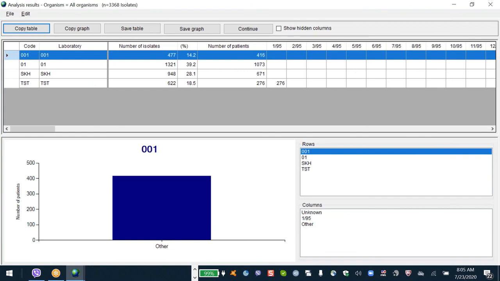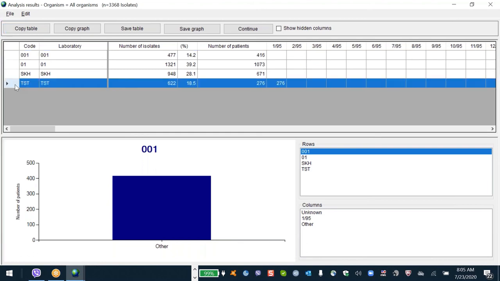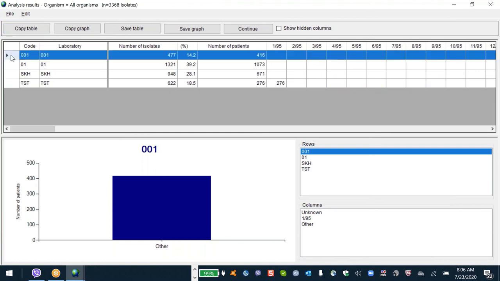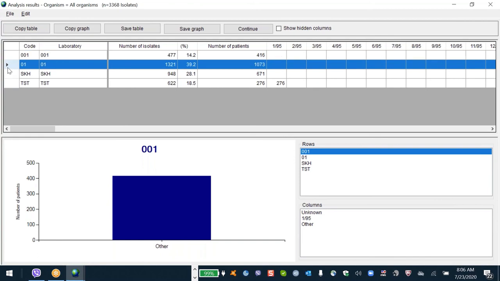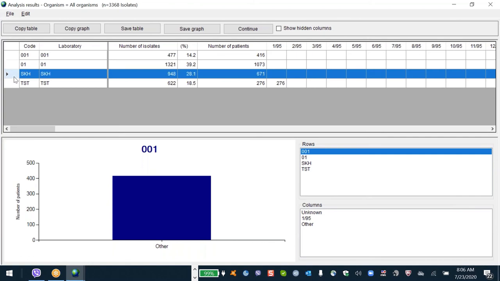As I mentioned, two of the files were both from the hospital TST. So this is a combination of those two different rows. We have data from 001, 01, as we've already discussed. Those should really be combined. Last time we did review how to clean that. And SKH is simply a different hospital. And then here I can see the distribution.